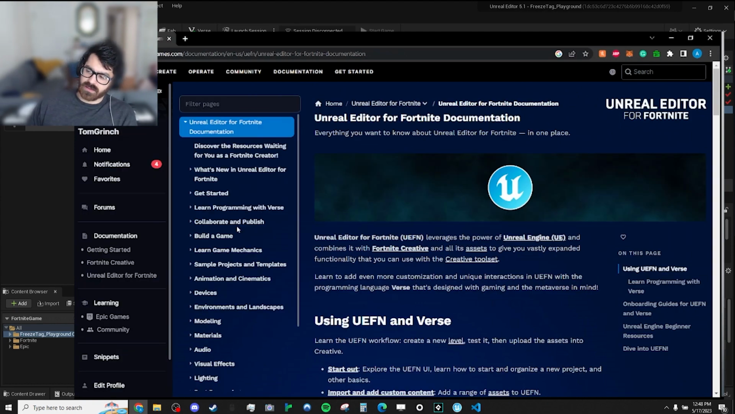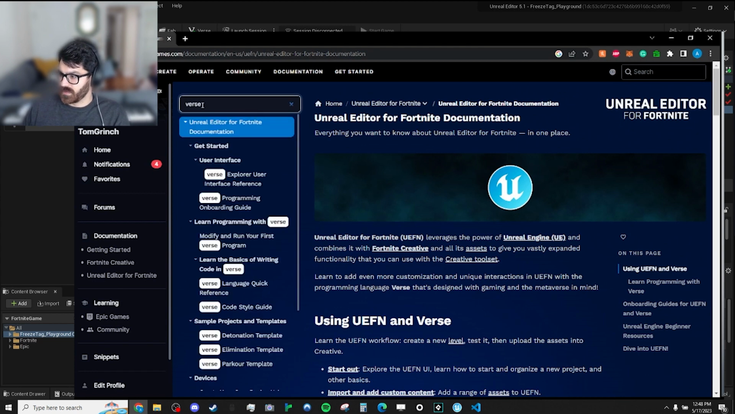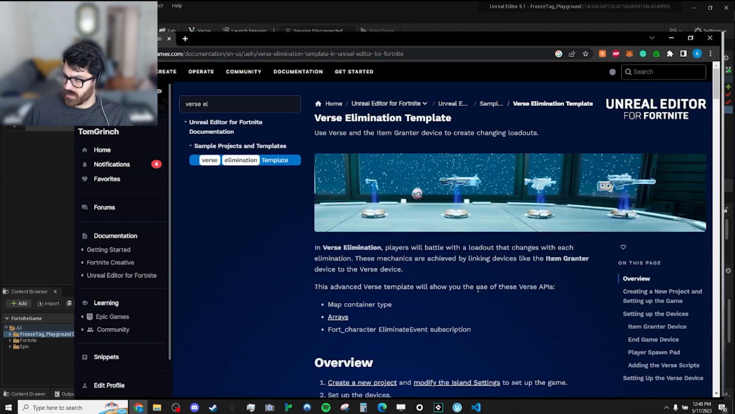In order to find the template, you just need to go into the Unreal Editor documentation, and I never know where anything is, so I just type in things I know the name of. So, verse elimination template right here. Let's just start. I'm going through it bit by bit.